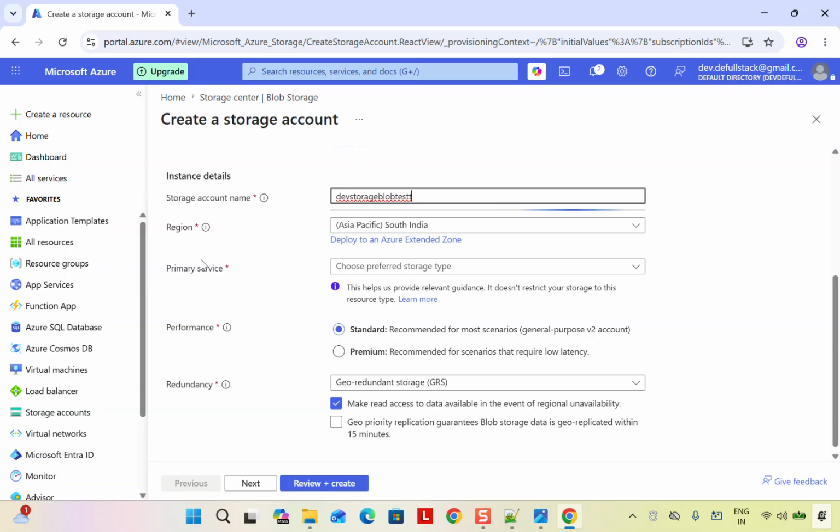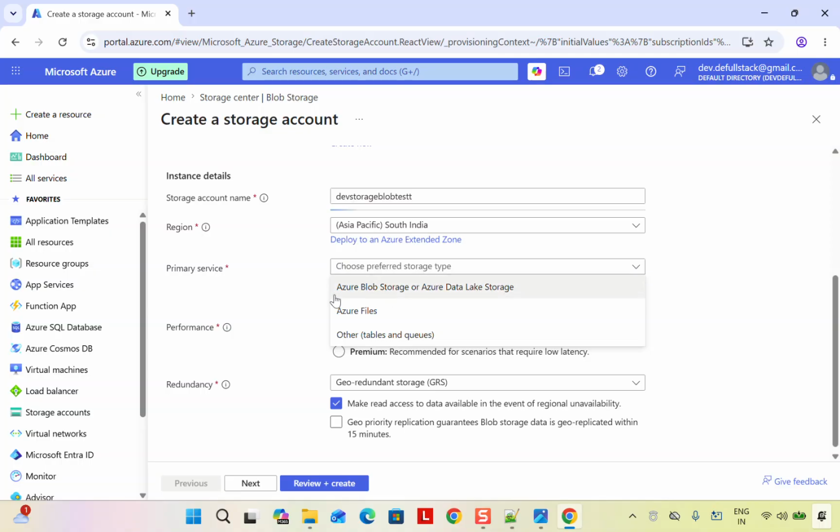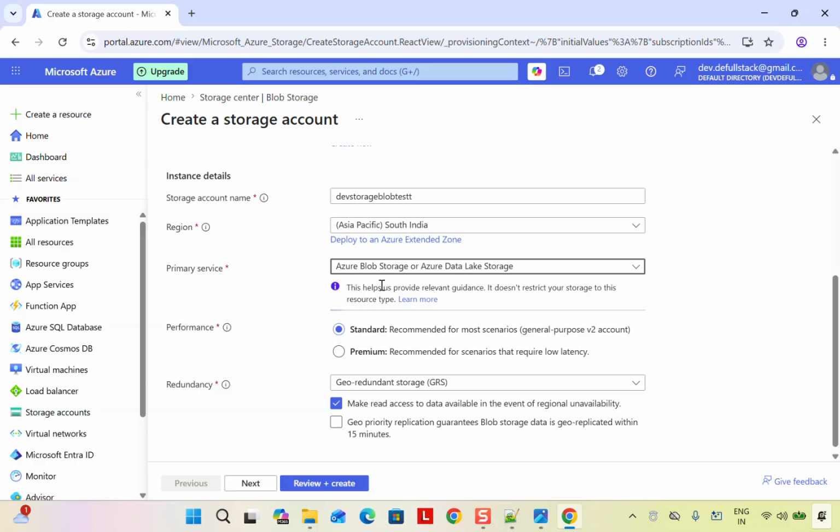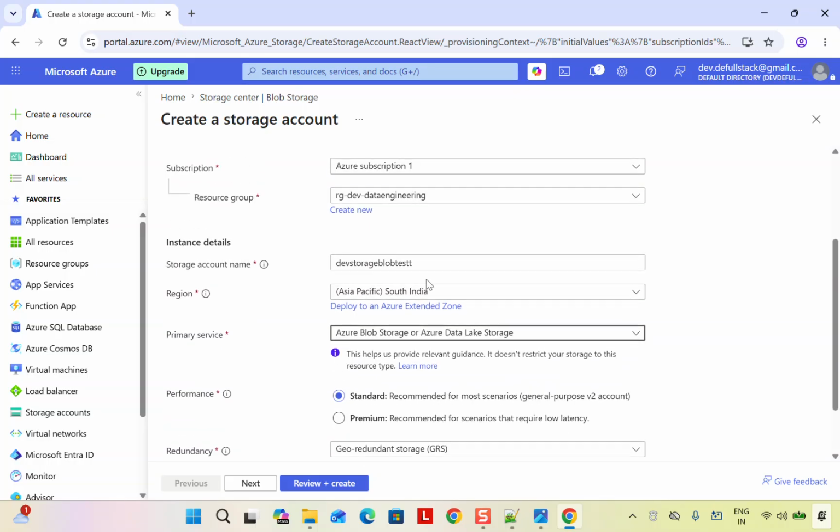When you come to primary services, as we discussed, we have Azure Blob Storage, Azure Data Lake Storage, Azure Files, and the tables and queues that we have seen. These primary services are part of the storage service. But since we are going to explore particularly blob storage and data lake storage, we are going to choose this option. Looks like this name is available, so we are good to proceed with this one.